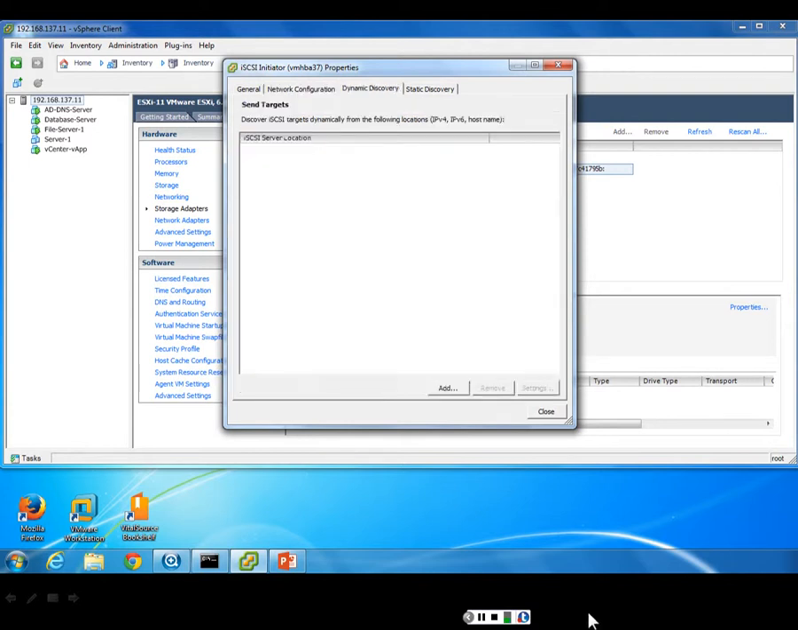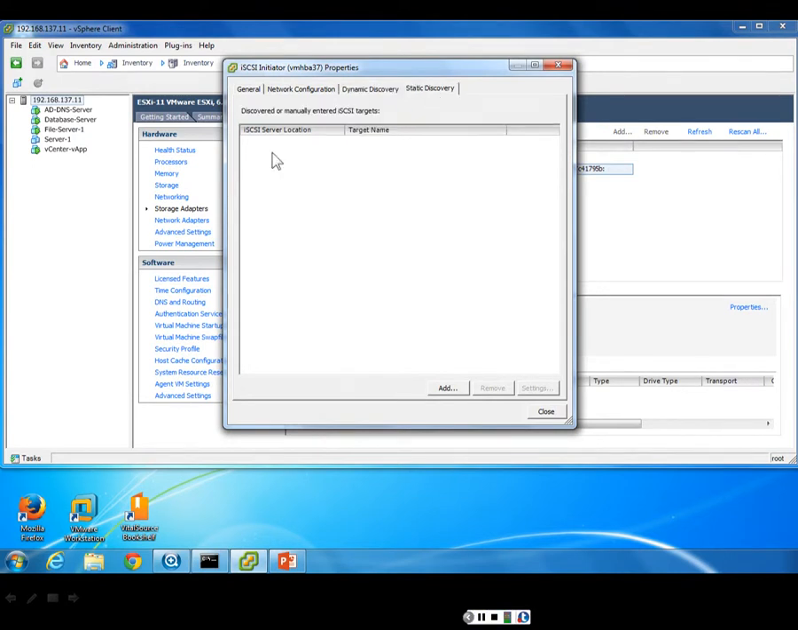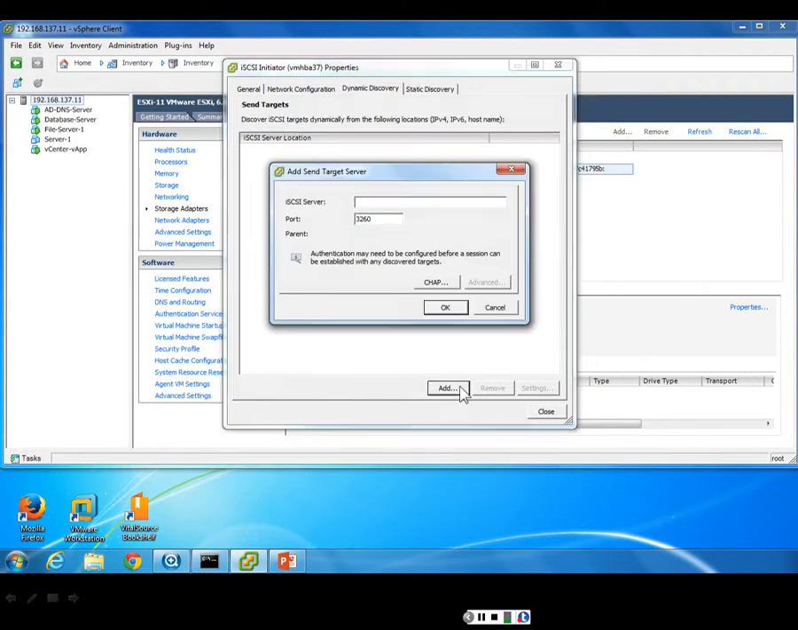Right now, there is nothing under Dynamic Discovery. If we select Static Discovery, we can then manually enter the iSCSI target. So we click on Add, and then we type in the name of the iSCSI server, meaning the disk array, and the IP address, as you recall, is 192.16.0.15, and the default port number is 3260.